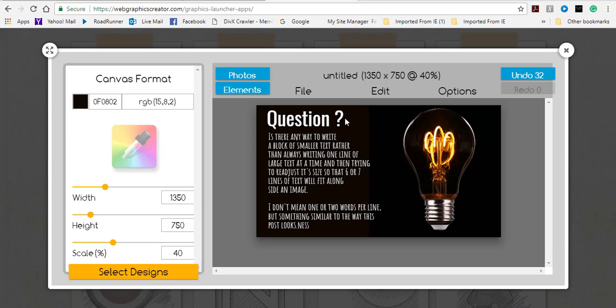Today we're going to be talking about a question that was posted in one of the Facebook group pages for the Web Graphics Creator software from Laughingbird Software. The question: is there any way to write a block of smaller text rather than always writing one line of large text at a time and then trying to readjust its size so that six or seven lines of text will fit alongside an image?